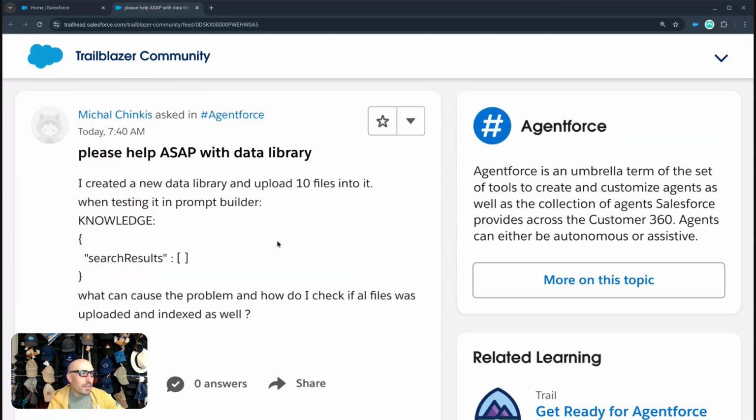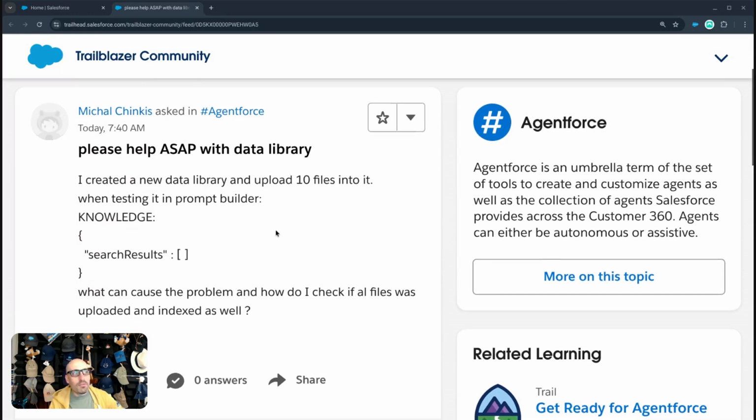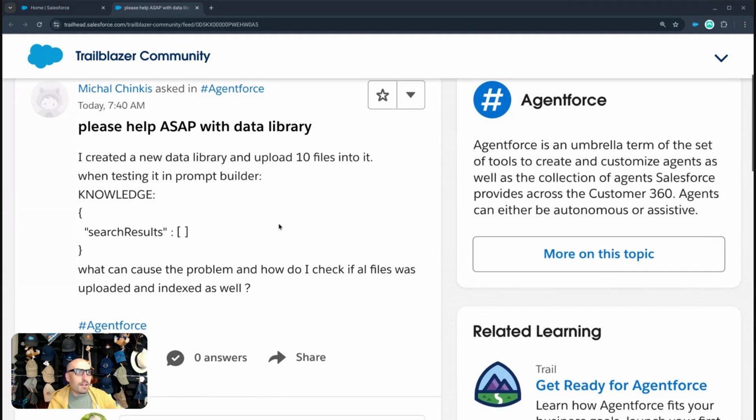So this person is asking a question on Agentforce, specifically about a data library. And it looks like the data library is just not being used in the prompt builder that they are working with. So you can see here, they've created a data library, uploaded 10 files into it, and the result is nothing is being found.